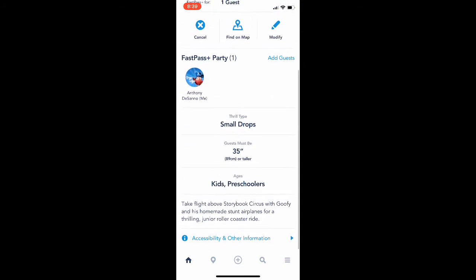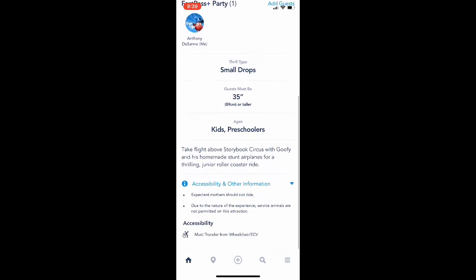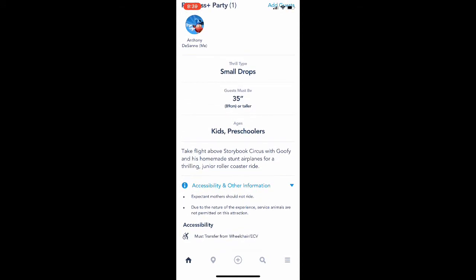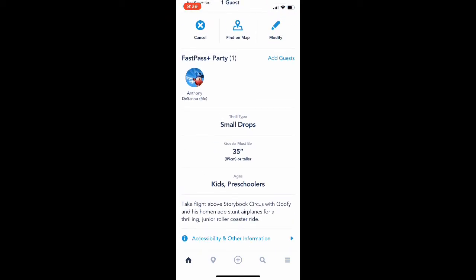Next, you're going to see an abbreviated description of the ride. So what kind of type is it? Small drops. What's the height requirement? Who's it good for? A little description of the ride and accessibility information. And by tapping on that, you can see if the person is in a wheelchair and they need to move into it, or does it just accommodate the wheelchair in general. Safety information, expectant mothers should not ride. Due to nature of experience, service animals are not permitted on the attraction. And that's just good information for you to keep.